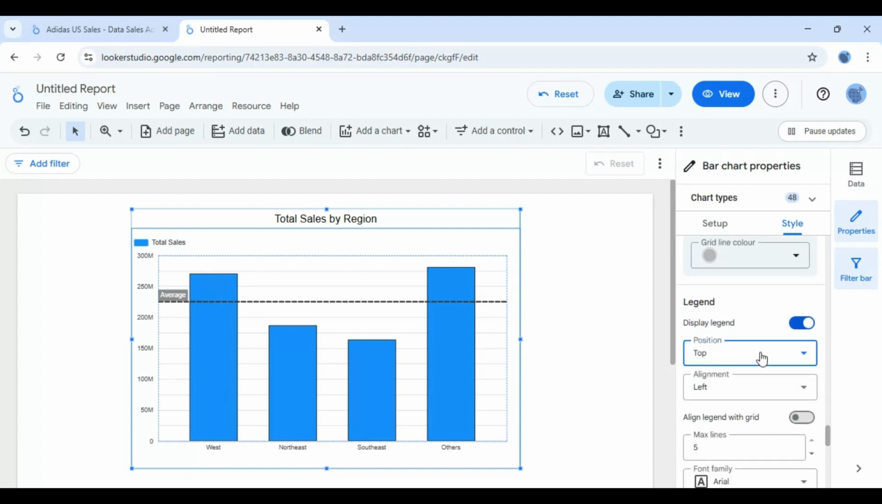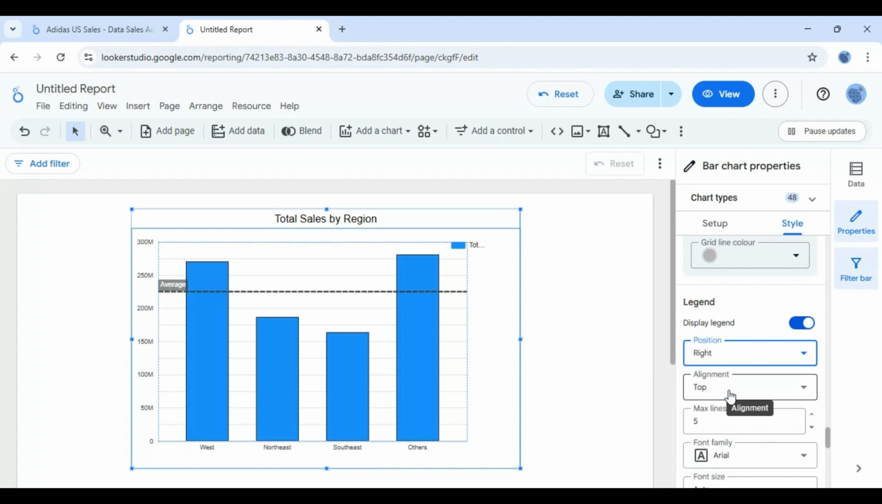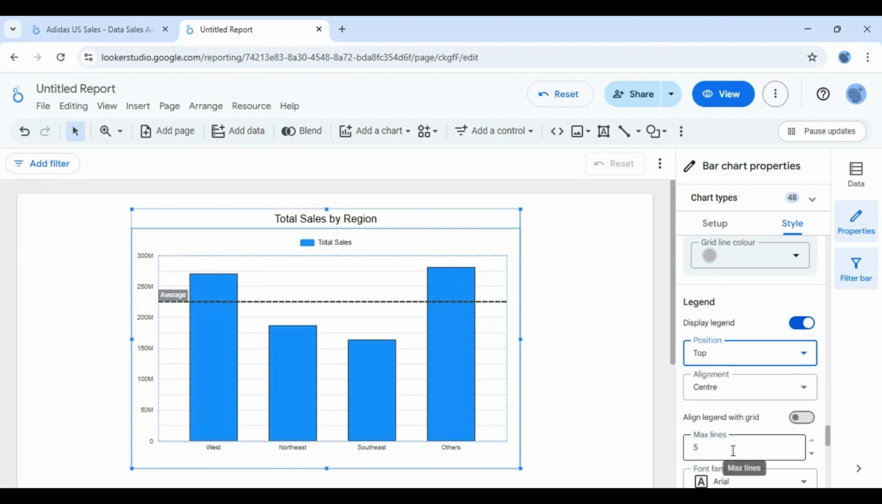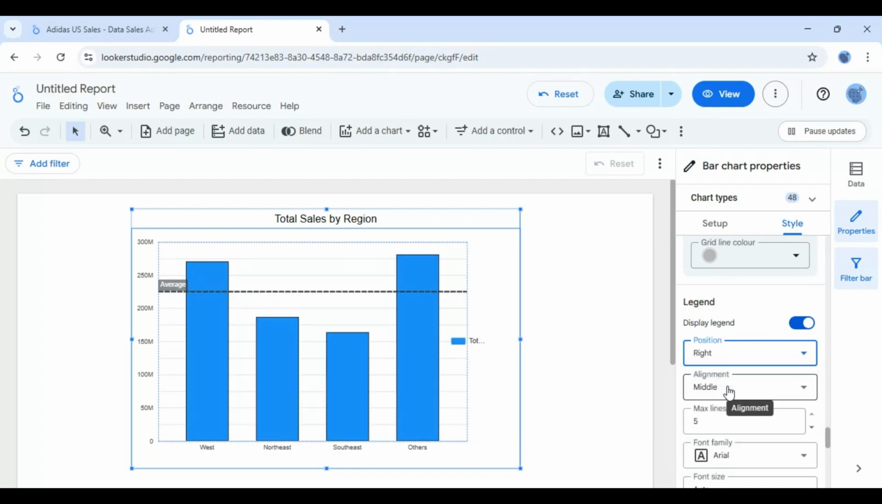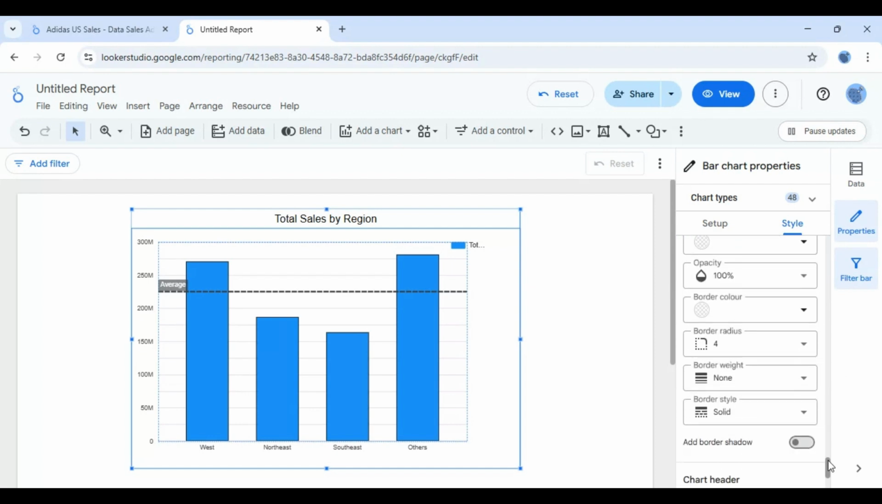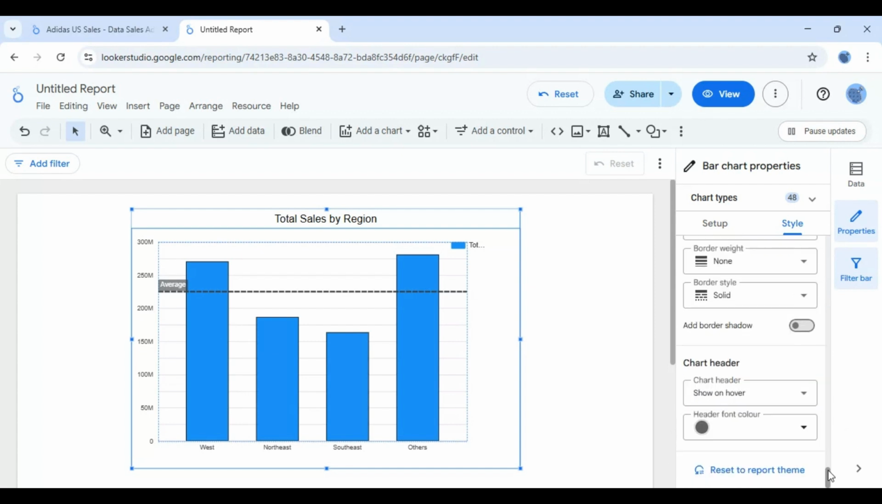How you want the legend, whether you want it at the top or bottom. So this is available in the bottom, with left alignment. You can have it centered in the bottom, top to the center, or right to top. So this is about the style formats, how you want them. Okay, so this is about the bar chart.